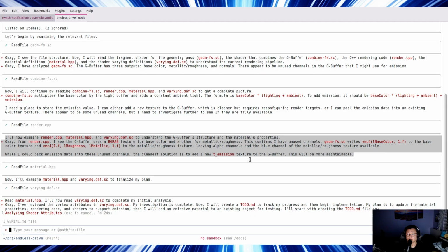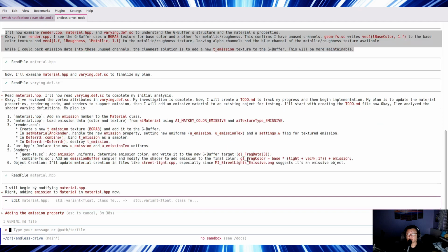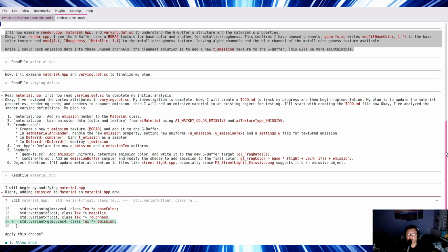Okay, from render.cpp, I see the G-buffer uses a bgr8 texture for base color and another for metallic/roughness. This confirms I have unused channels. geomfs.sc writes vec4(base color, 1.0) to the base color texture, and vec4(1.0, roughness, metallic, 1.0) to the metallic/roughness texture, leaving the alpha channels and the blue channel of the metallic/roughness texture available. While I could pack emission data into these unused channels, the cleanest solution is to add a new emission texture to the G-buffer. This will be more maintainable.